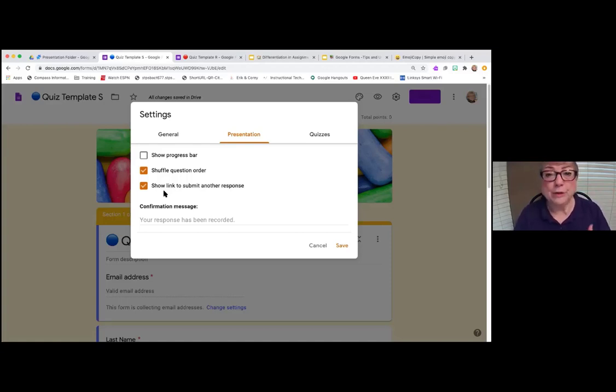So you have to submit whatever you've done. So if they have not finished the form, they can submit it, and then there's the link for them to submit another response. And then you can give them kudos, you're doing great, keep going, or whatever you want to say.